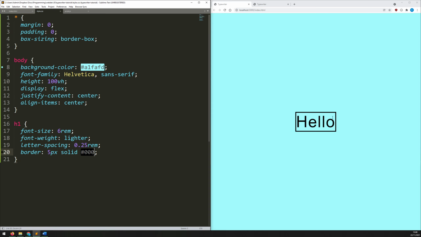So I don't need all the other borders. I just need the right hand border. So we'll say border right. And there we go. It's almost there, but it's not blinking at the moment. It's just a solid line.